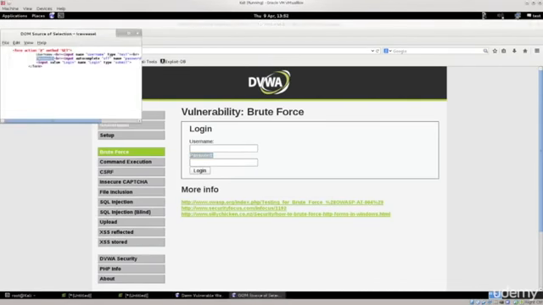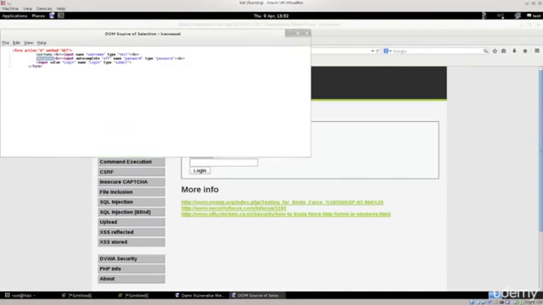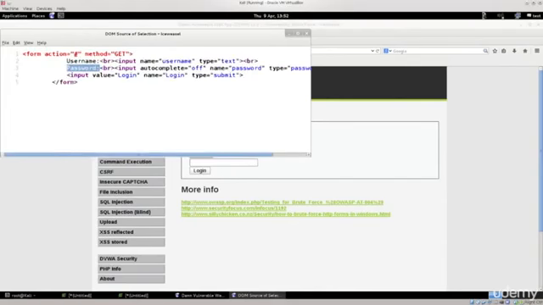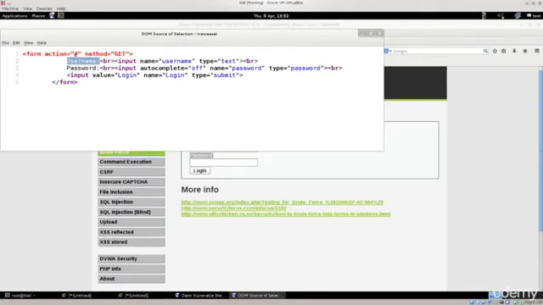View selection source. Excellent. Or most of the time you're going to see view page source. So you will need to be able to find username fields and password fields in order to actually do this, and you will also need the login submit button.